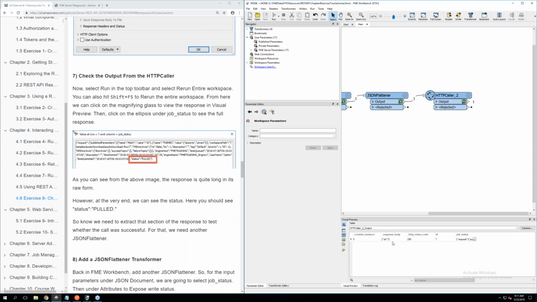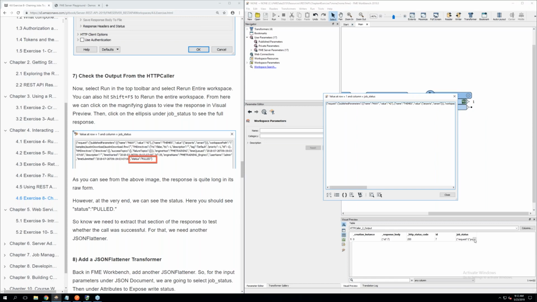Now the job status isn't as short as the response body, but I can click the ellipsis and it'll show me the entire job status. It's a little hard to see like this, so I can click the word wrap here to wrap this all together. So first, I clicked the magnifying glass. Then under job status, I clicked the ellipsis or the three dots you see there. And then the word wrap to show what's going on.